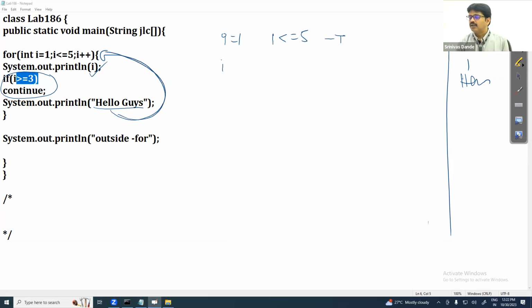I equals 2. 2 less than or equals to 5, which is true. Then enter into the body, printing 2. Now 2 greater than or equals to 3 is false. The if continue will not execute. Hello guys, printing hello guys. Next, increase. After ending, it is repeating now.